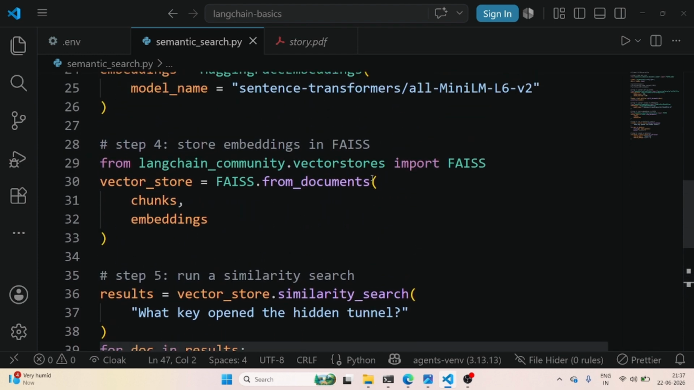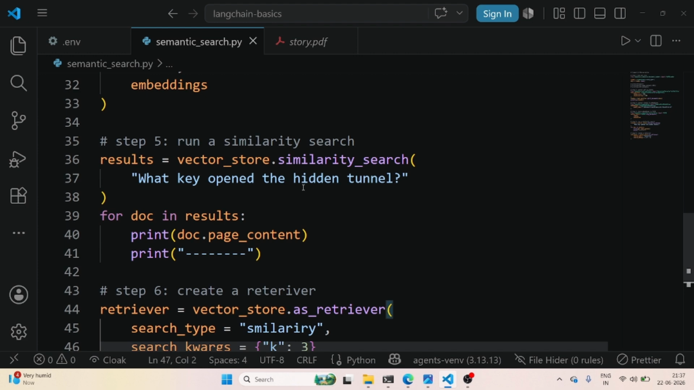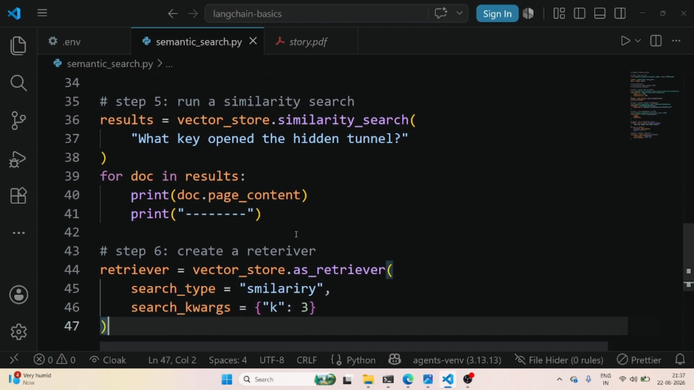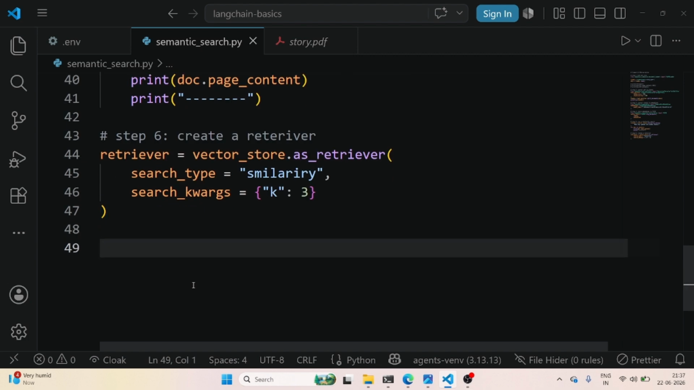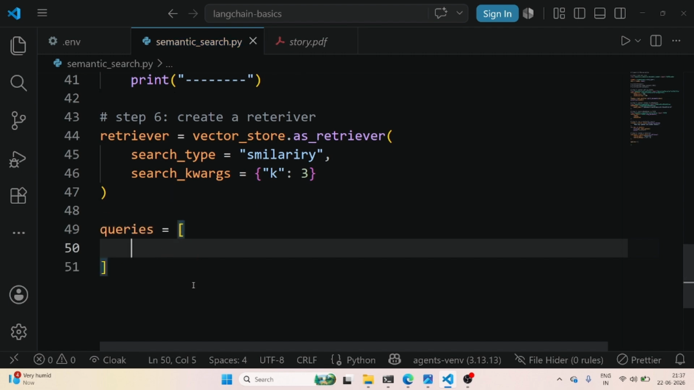So what I have done here is a similarity search, and now we are going to write the actual queries. I will make a variable queries, and let me pass 2 queries here as a list. First is: what did Dev bring with him? This Dev is a character in the story. And the next question, I'll put a question mark here.